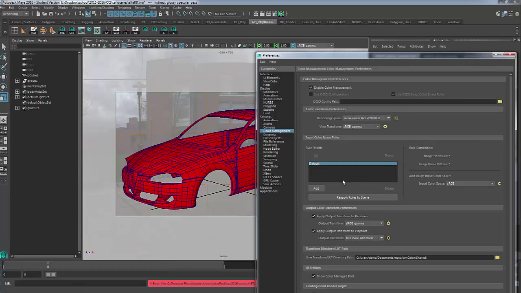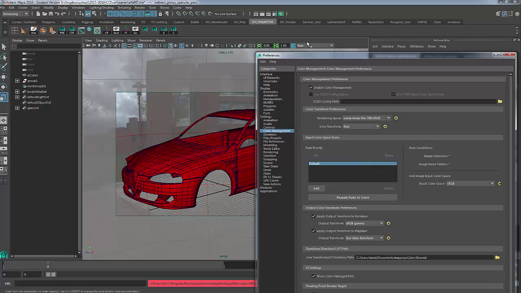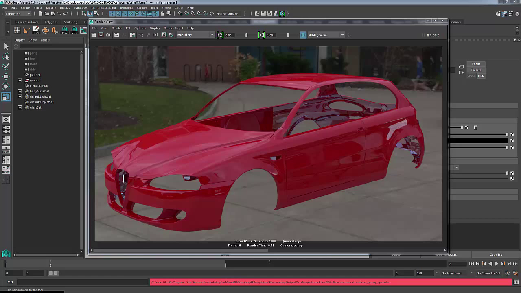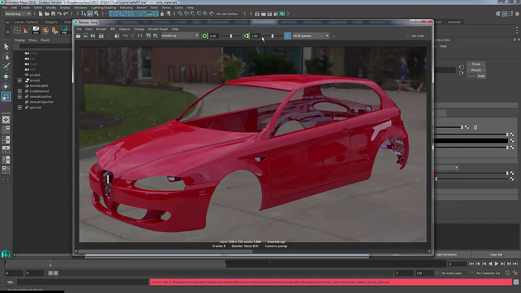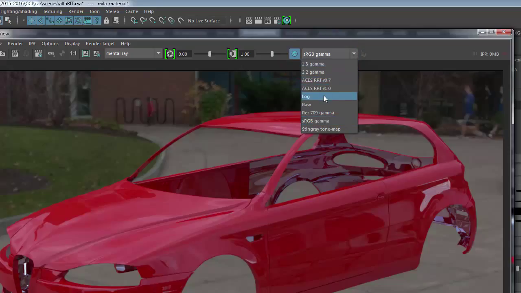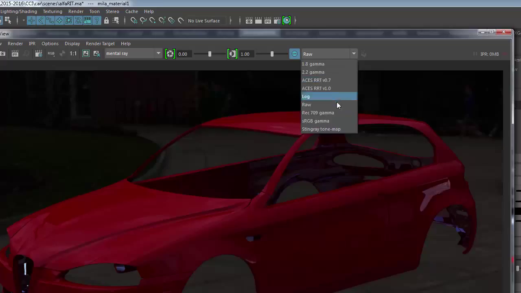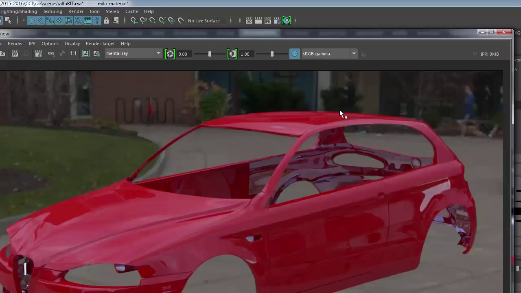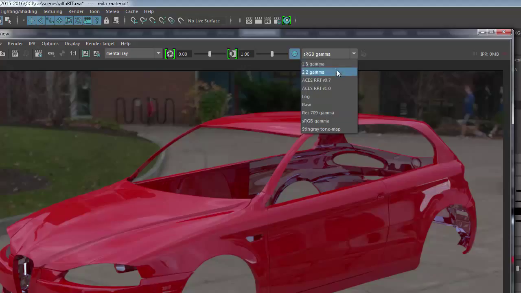Note that if I change this in the preferences window here, it also changes it in the viewport. So either one of those will override and you can change them on the fly. I'm going to change that back to sRGB. When I do a test render here, in my render view window, I also have a control that will allow me to change the gamma. So with this drop-down menu, I can control the gamma to a raw image with no correction. I can change it to the sRGB, which is where it was set, or I can use any setting I want here, including the ACES and so forth.